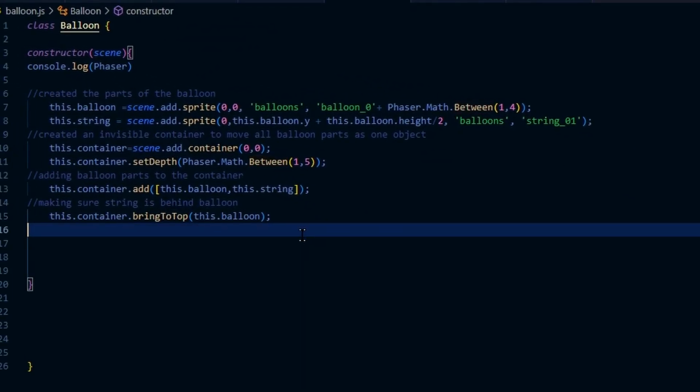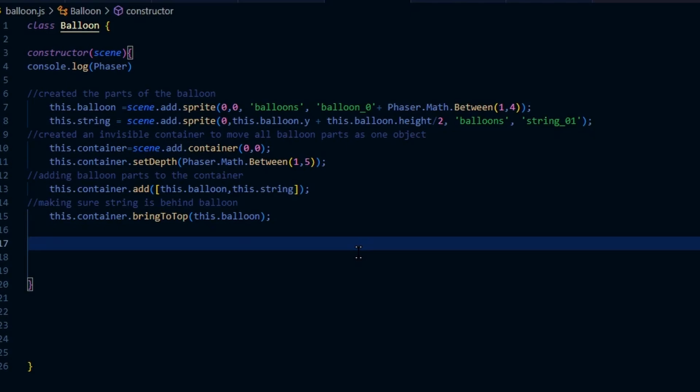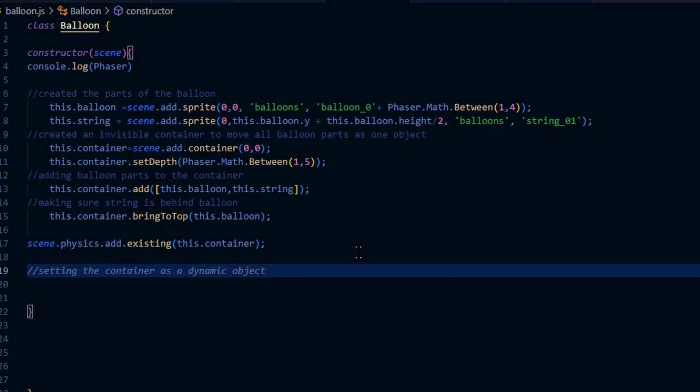So let's add some more functionality to our balloons. The first thing to do is we need to activate the physics system and apply physics to our container. So we're going to say this.scene.physics.add.existing, and what that's going to do is assign physics to an already existing object in the game that was created without physics to begin with. We just need to pass this.container, and now our container has a physics body.